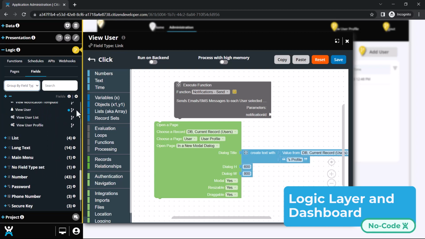The logic dashboard allows any user to explore the whole application and actions that it's taking so that you can find what you're looking for.